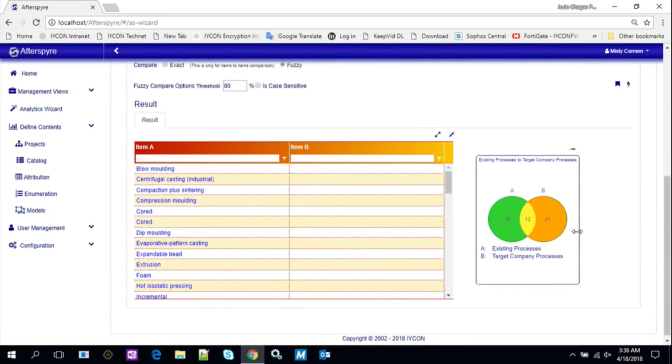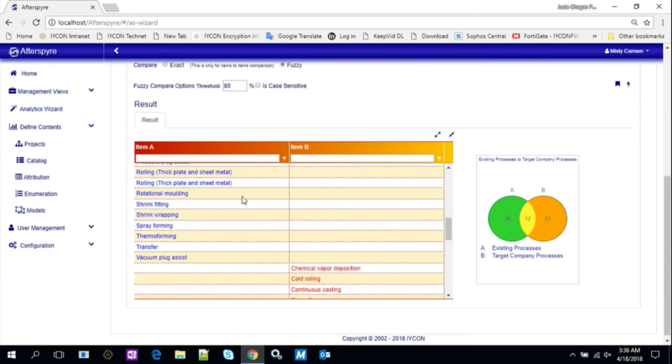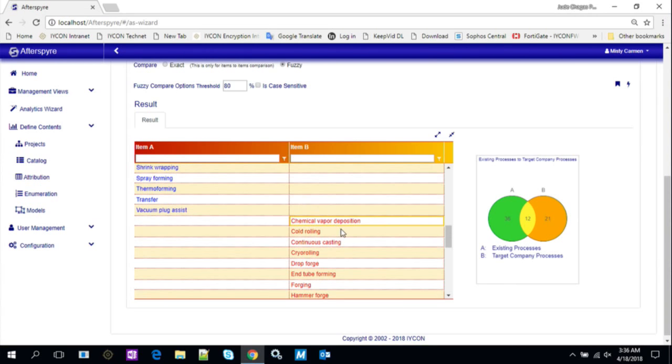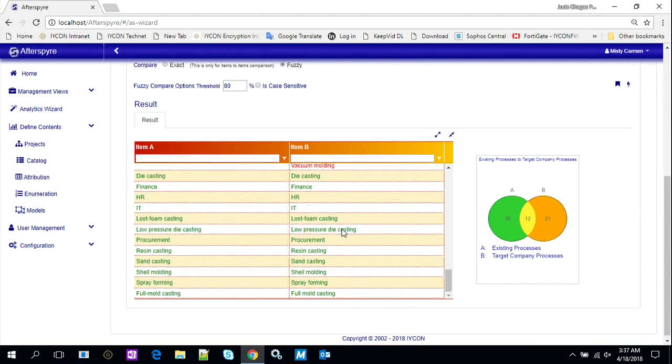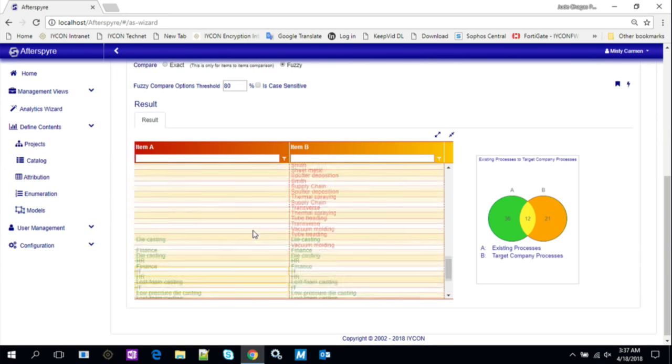I'll run that, and here you will see that, again, this is the same screenshot. We have 12 common processes, 36 processes of ours, which is here. We have 21 processes which the target company has, which we don't have. And here we have, as you can see, 12 common processes. There's HR, IT, finance. So these are common processes, the ones you could probably consolidate in a merger. Okay.